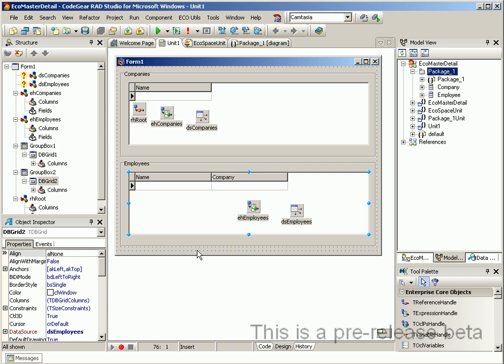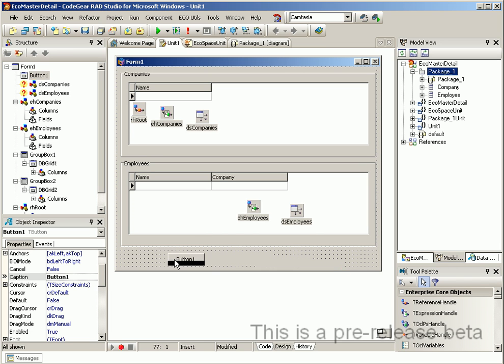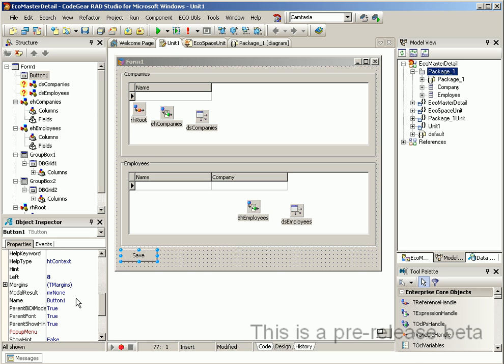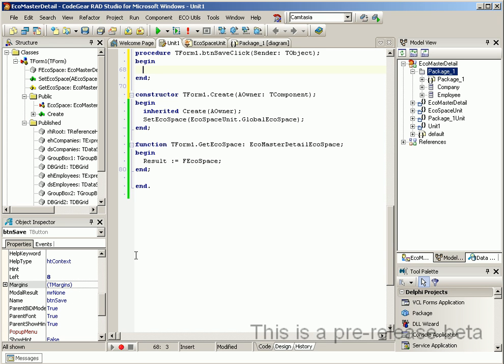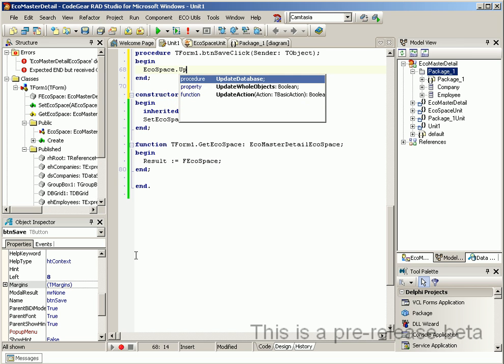But what we actually need to do is explicitly tell ECO that we want to save these changes. So we just need to add a button on our form. Okay, and then on its OnClick, we'll just call EcoSpace.UpdateDatabase.